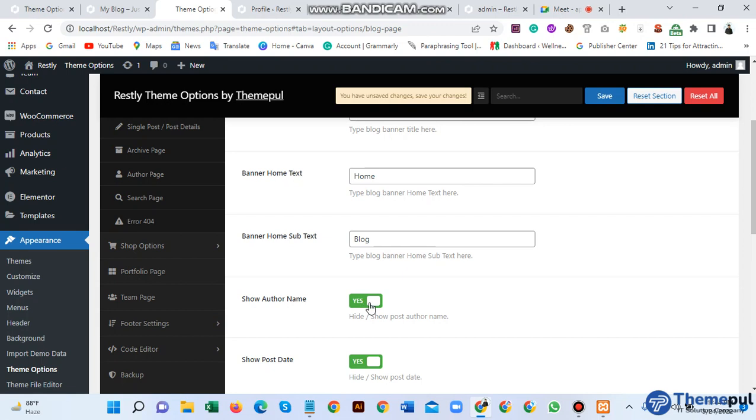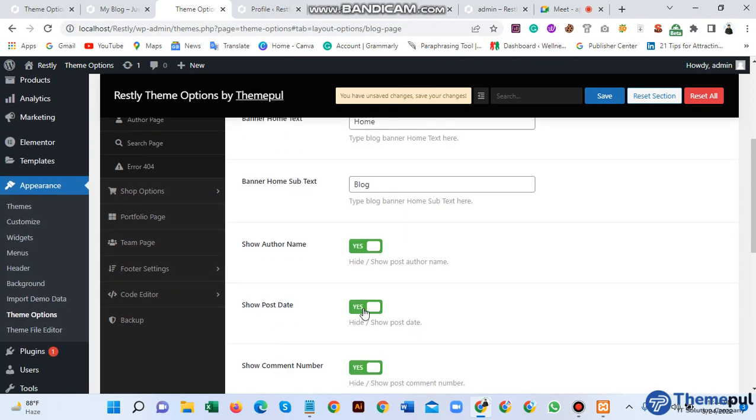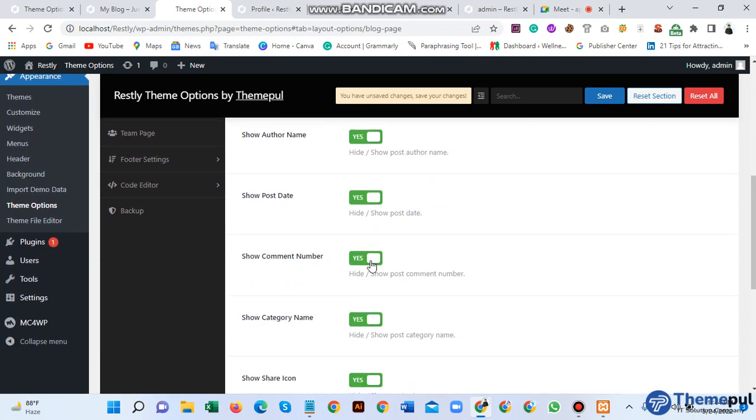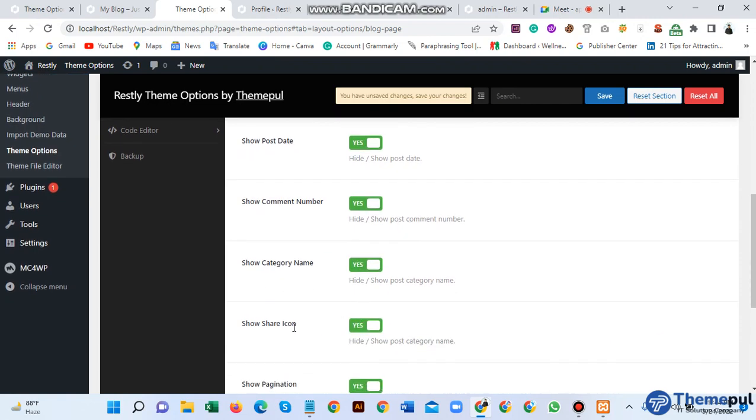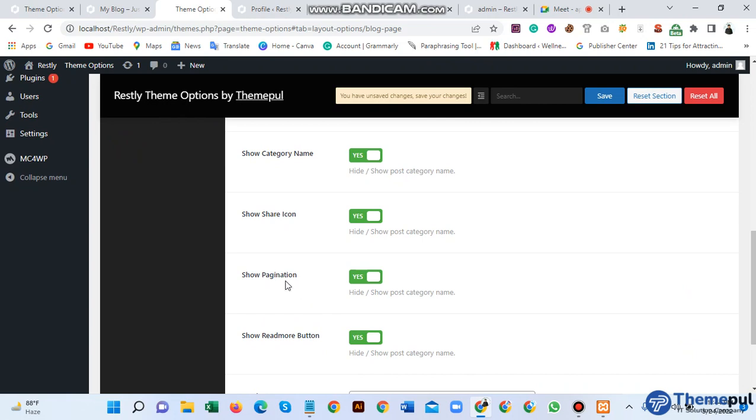Show banner author name. If you want to show this, enable this. And show post date. If you want to show your post date, just enable. If you don't need this, just disable. Show comment number, just click here to enable or disable. Show category name, enable here and disable here. Show share icon, enable here and disable here.